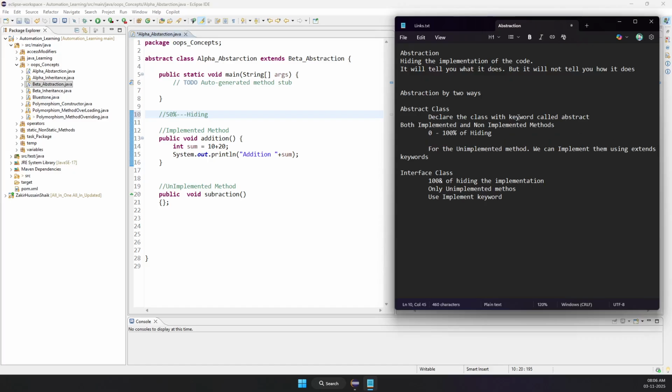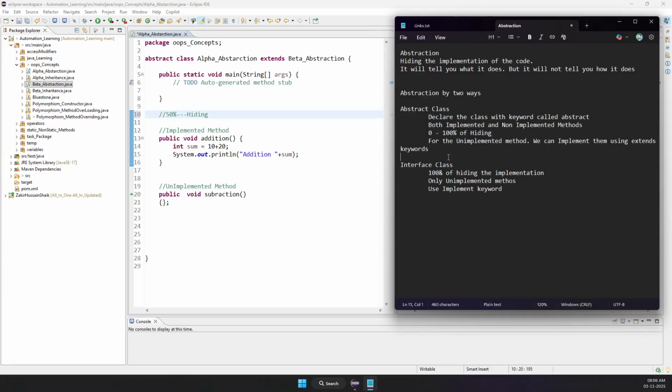An implemented method is the one which has some code inside it, and an unimplemented method will not have any code. Next question you should get. Hey Zakir, you're telling that there is a method, but there is no code inside it. Then how do we know what it is doing?